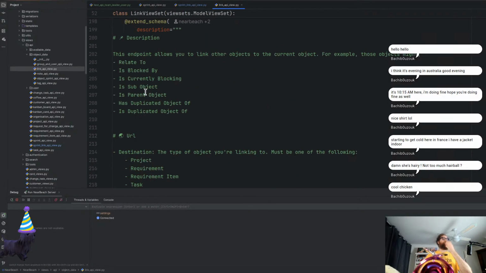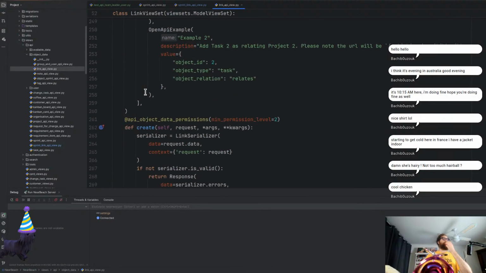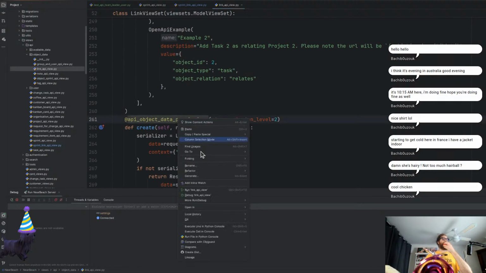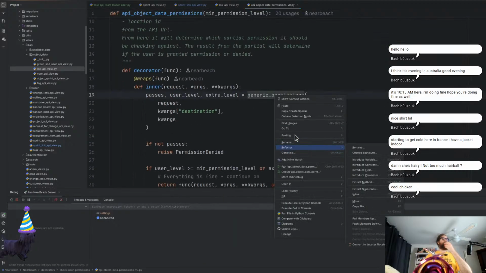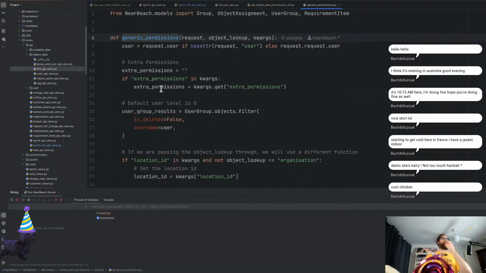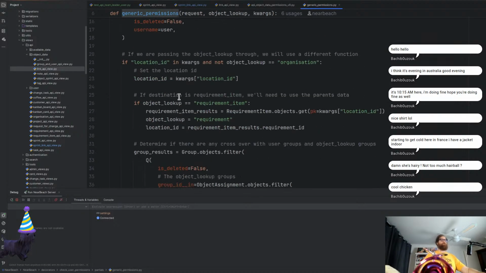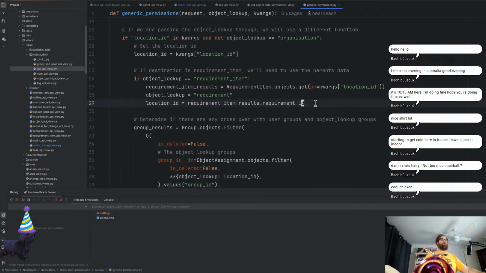So if we scroll down, we've got the API object data permissions. If we go to that implementation, we'll go through here. It goes through generic permissions. We go to implementation. So in here, we need to do another translation tool. This is going to get messy in here, just having it constant.